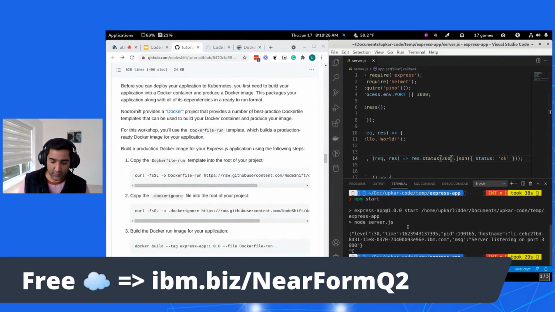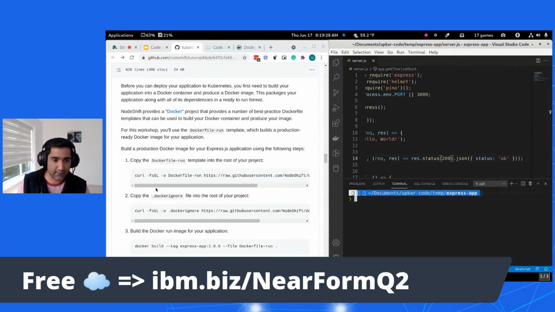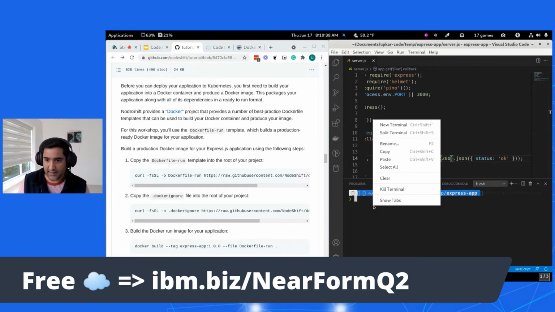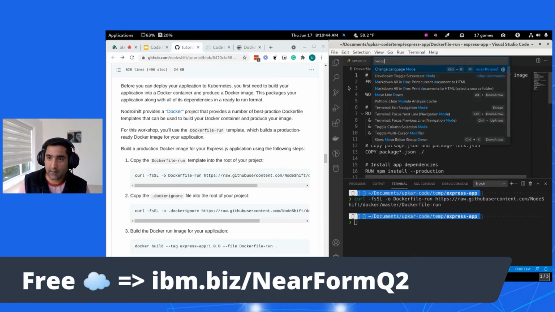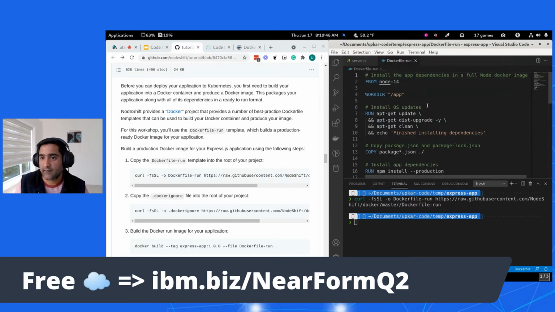The next thing I do want to do, however, is to get this Dockerfile. So you can see it's just a simple curl, get me the Dockerfile and store it into this thing called dockerfile-run. Okay, so I'm going to paste that here, and we're going to look at the Dockerfile. So Dockerfile-run. This is my Dockerfile.